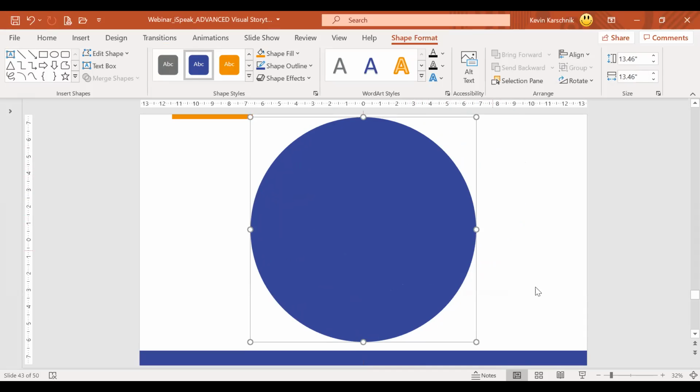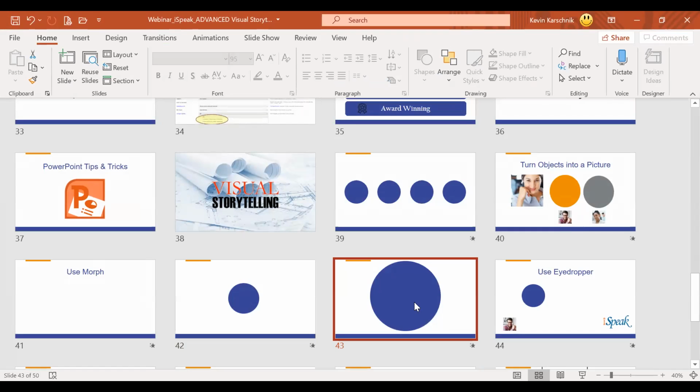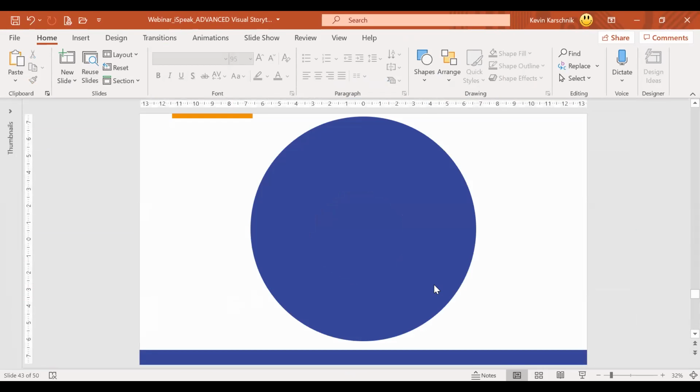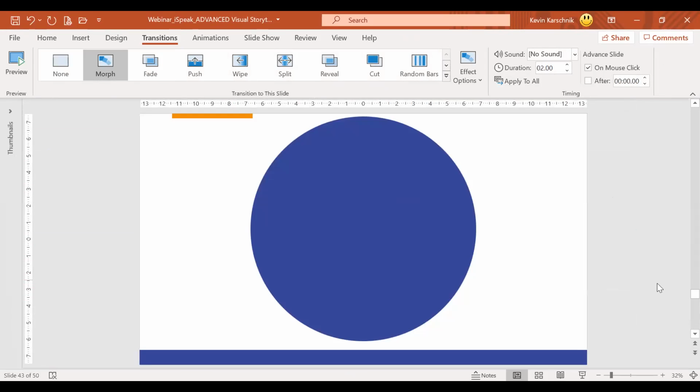That's all I've done. So let me go to slide sorter view. Slide 42, it's a small circle. Slide 43, big circle. On slide 43, I'm going to go to transitions, click on Morph. And then when I run this, and we're going to go to PowerPoint mode now, it's going to look like that small circle is going to grow into a big circle because PowerPoint is morphing the small circle into that big circle. So again, love incorporating the Morph feature into my presentation. So many different things that we can do.